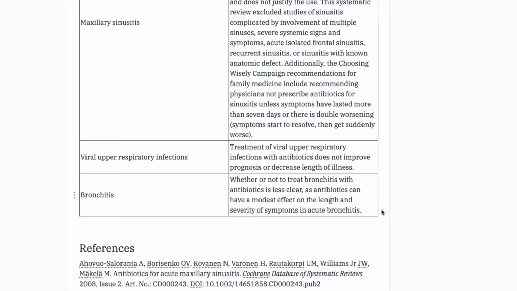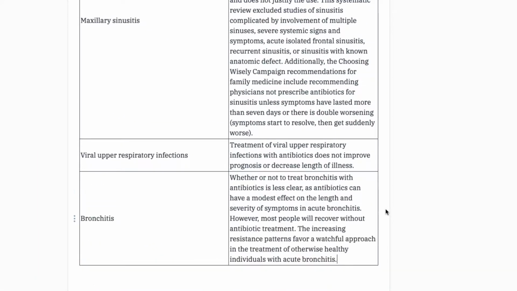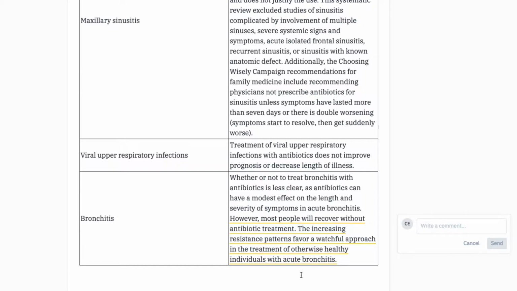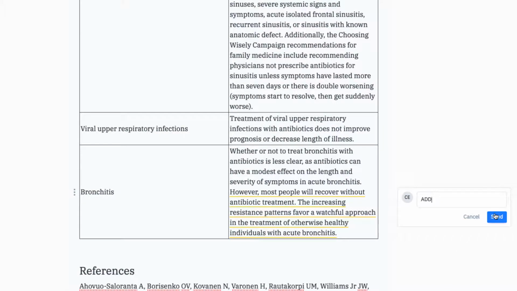If you're going to add text, first add in the text you would like to add to the case, highlight it, and then select the comment bubble. It's very important that you have all of the text highlighted. Within the comment box, type the word add, and then click the blue send button.